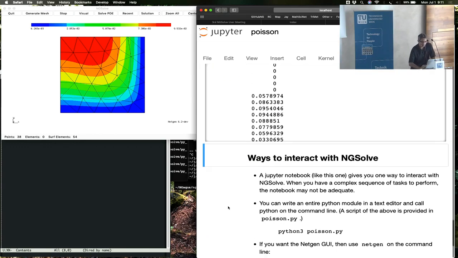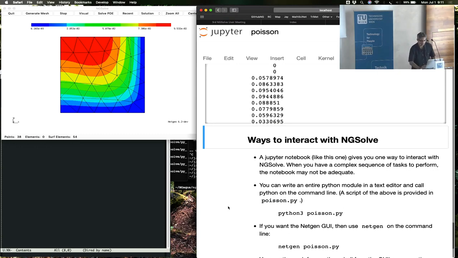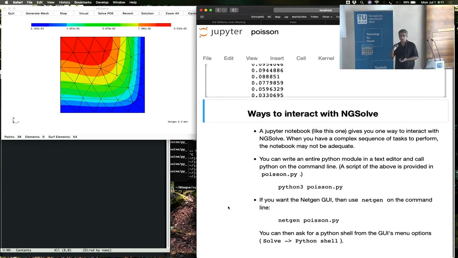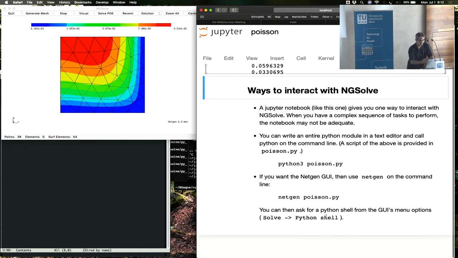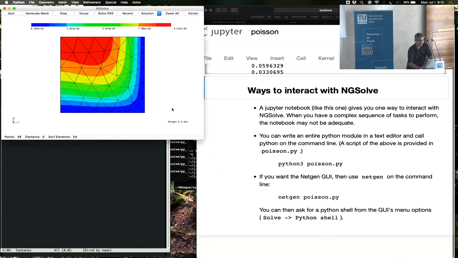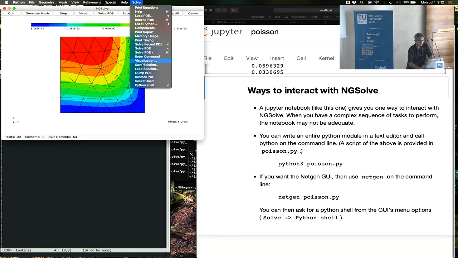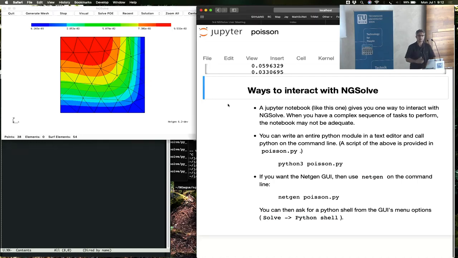All right. Now, the Jupyter notebook that I'm running is not the only way to interact with NGSolve. You can put all of these commands in one Python script, run the Python script on the terminal, python3 poisson, and you will just run a Python program without any graphical user interface. If you want the graphical user interface, then instead of python3, you put netgen and run on the command line the file name. Okay, and you could also, if you want to, get a Python shell, then you can go in here and ask for a Python shell, and a Python shell will pop up in the terminal where the Jupyter notebook started.